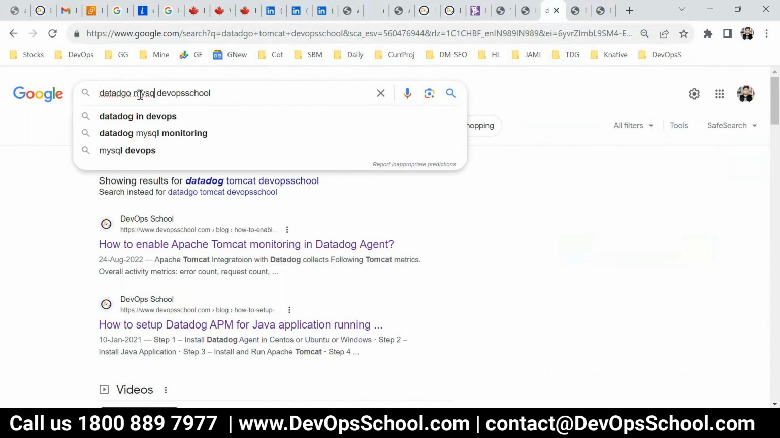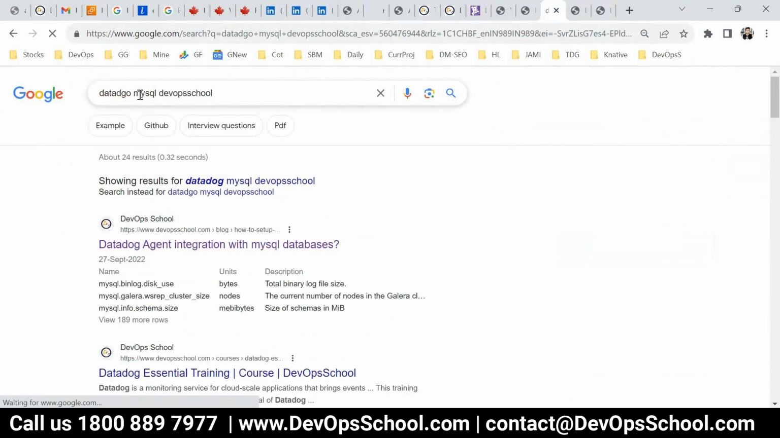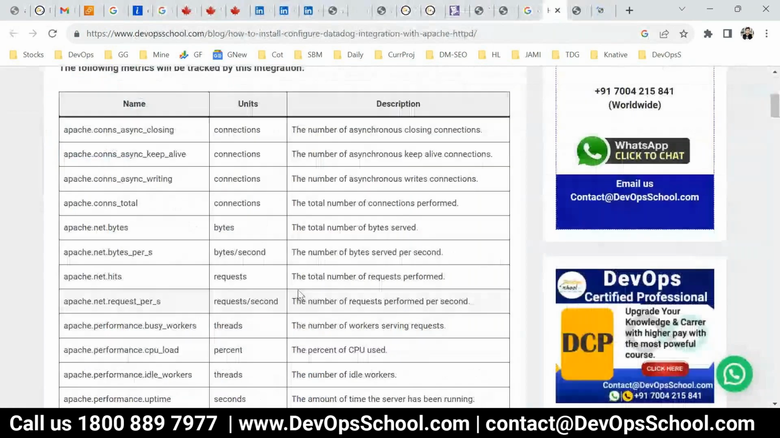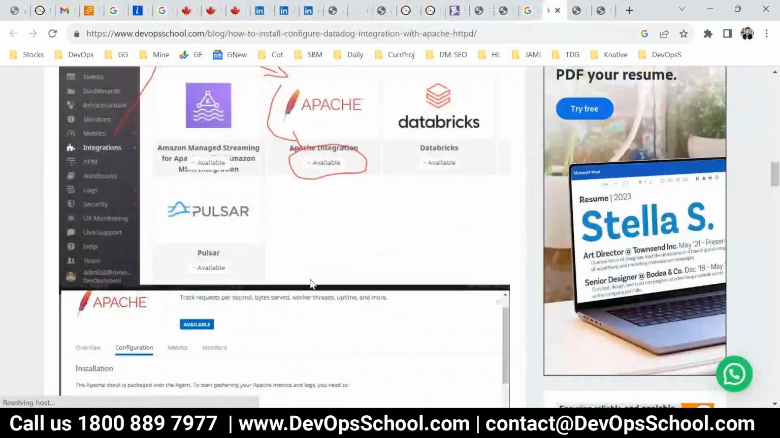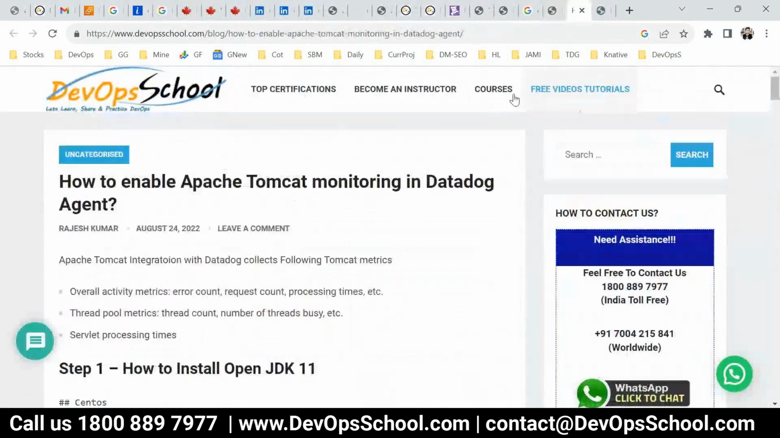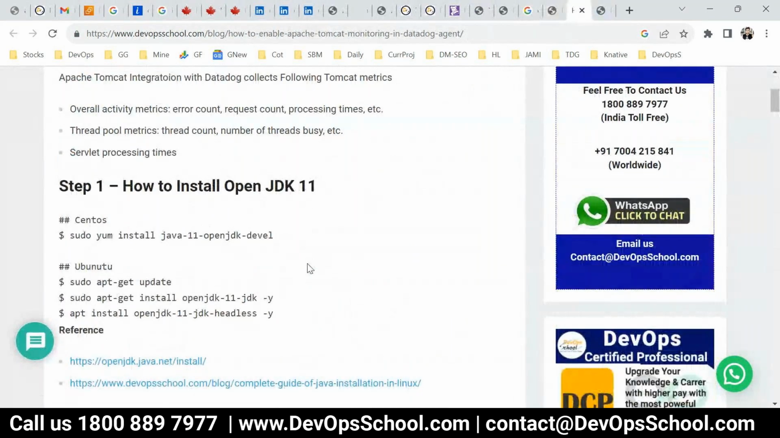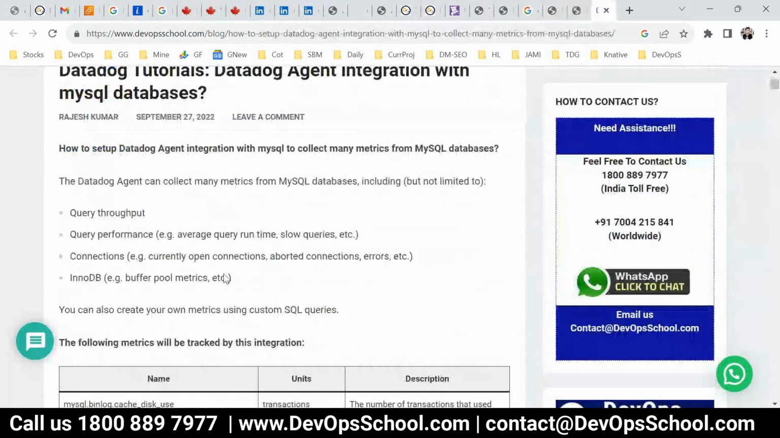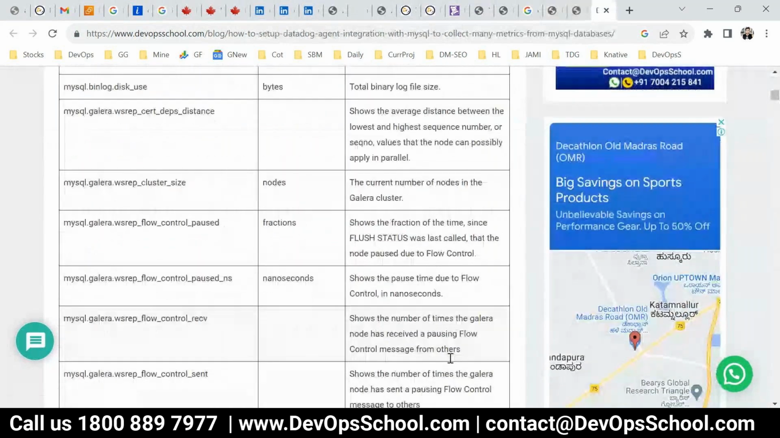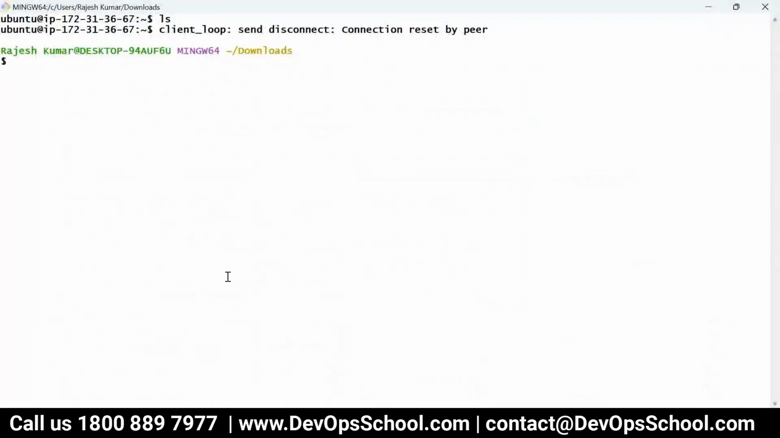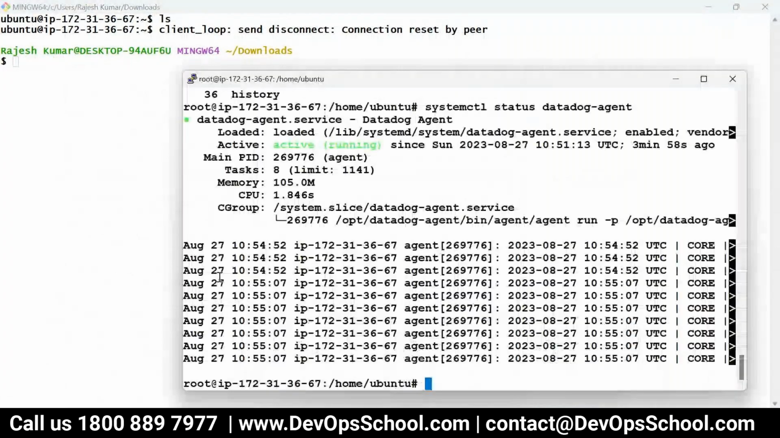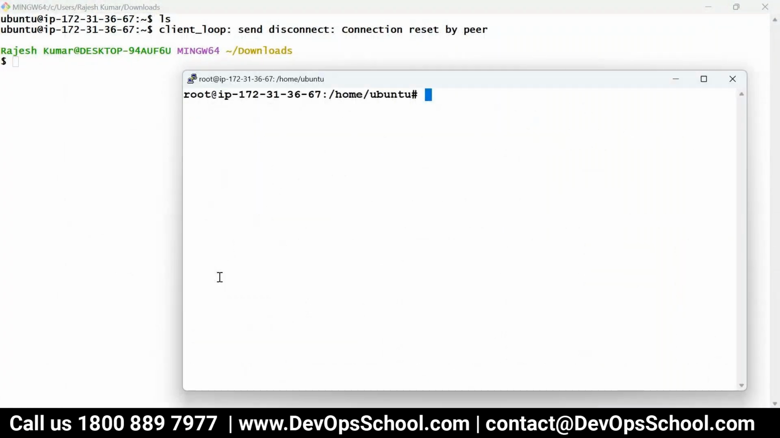So here I will show you one of the integrations which you can do. So this is the tutorial for Apache. This is the tutorial for Tomcat. And this is the tutorial for MySQL, like that. So all these things you can go into detail, but for the time being, I'll show you the demo for it. So I want to collect the Apache metrics. So what should I do?